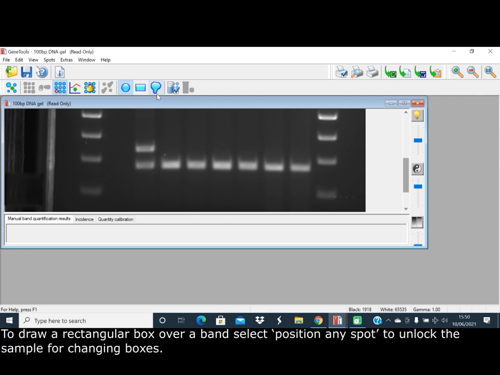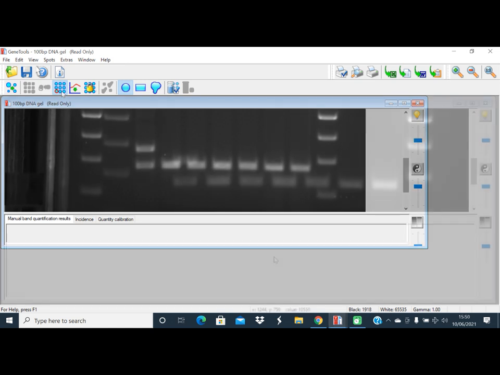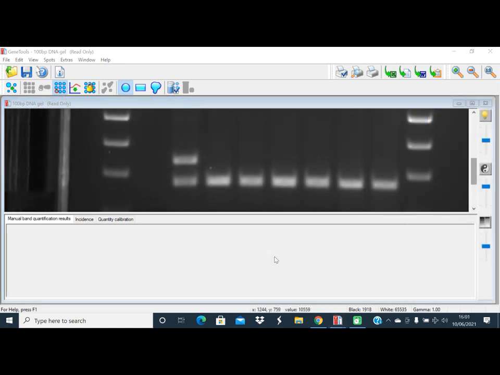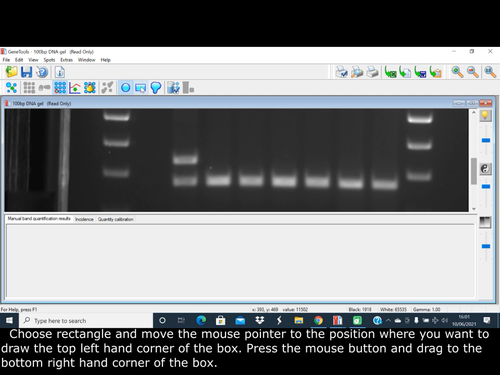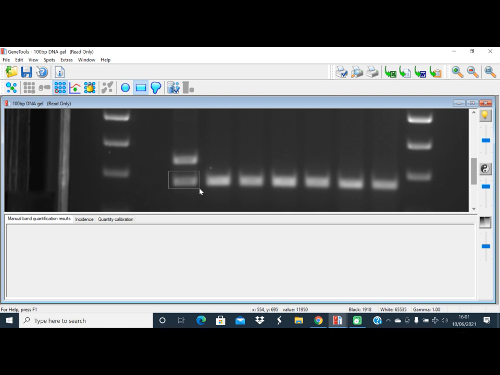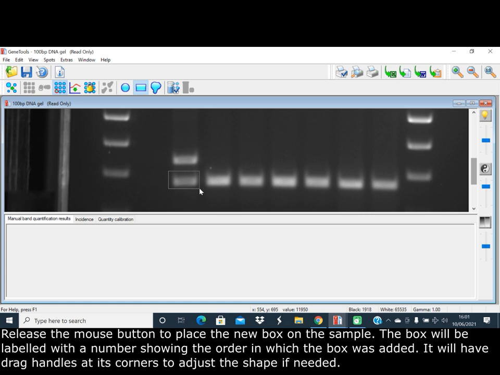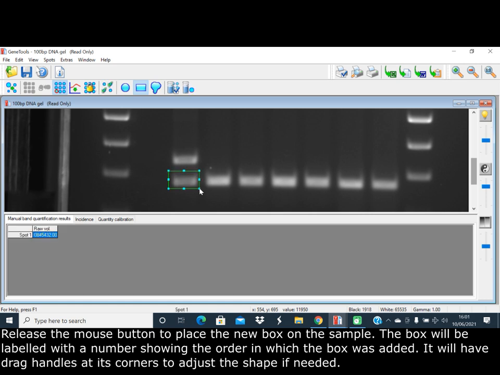To draw a rectangular box over a band, select the position any spot to unlock the sample for changing boxes. Choose Rectangle and move the mouse pointer to the position where you want to draw the top left-hand corner of the box. Press the mouse button and drag to the bottom right-hand corner of the box. Release the mouse button to place the new box on the sample.